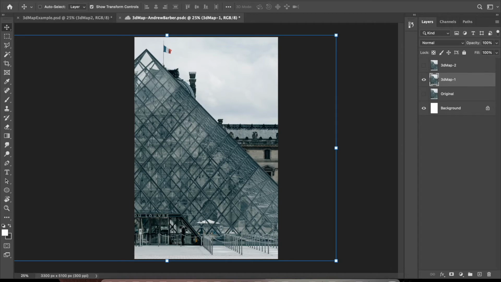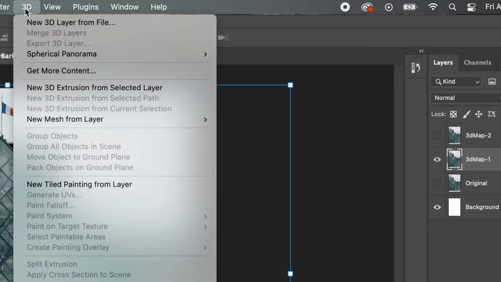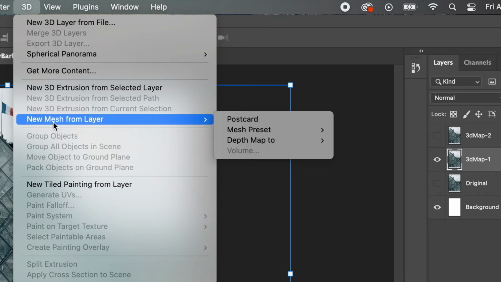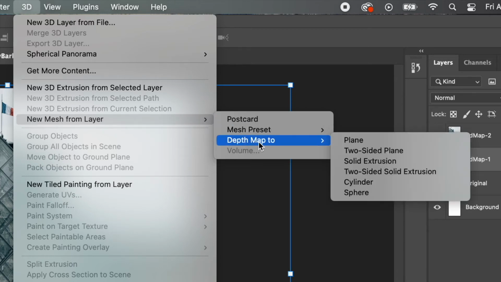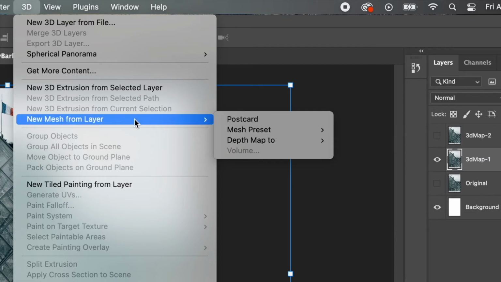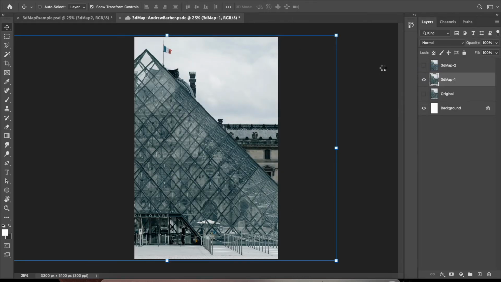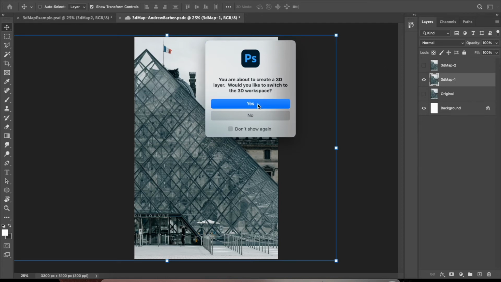All right, here we go. 3D time. In the top menu, you will see that there is one called 3D. Go ahead and click on that. And then you're looking for this one right here, new mesh from layer. You kind of hover over new mesh from layer, and then hover over depth map 2. Gosh, it's hard to say. And then you're going to choose plane right here. All these settings are really important. Take a second. 3D, new mesh from layer, depth map 2, plane. It's ridiculous.